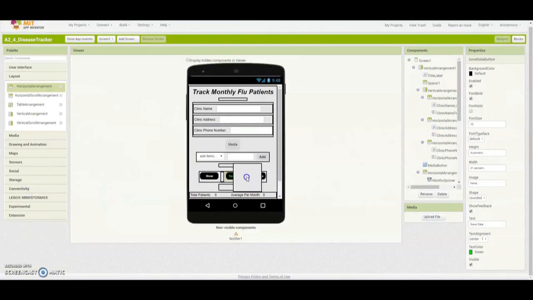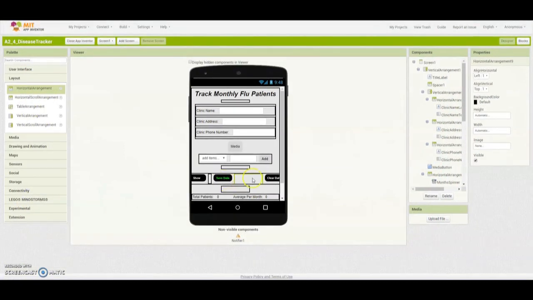let's add another spacer right in between the Save Data and the Clear Data button. Again, your height for this should be set to fill parent, and your width should be set to 3%. So now we have one more button that we need to go ahead and add in here, and that's going to be our Remove Data button. And that Remove Data button is going to be to the right of the Clear Data.